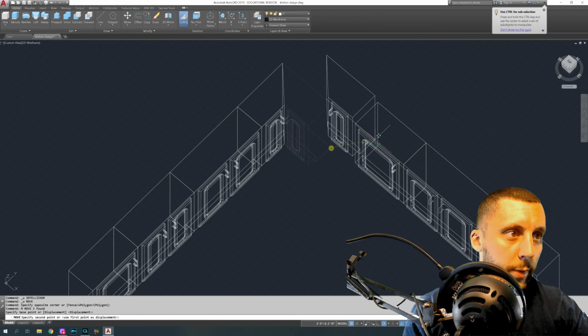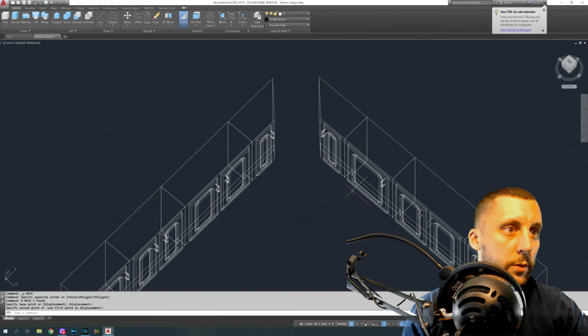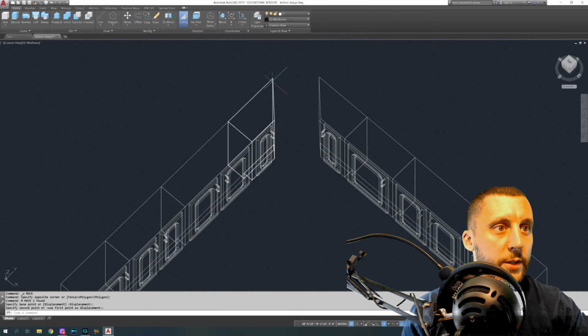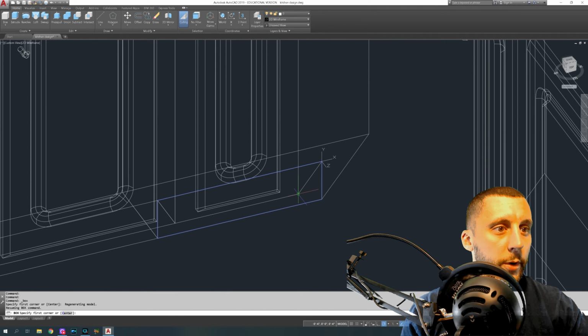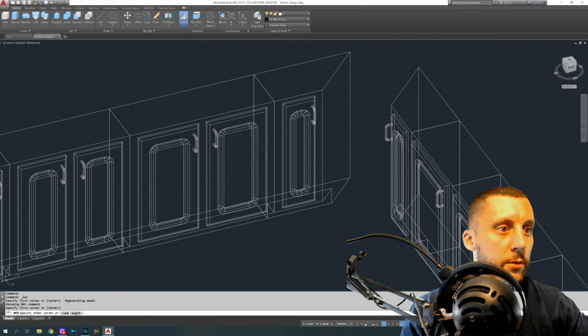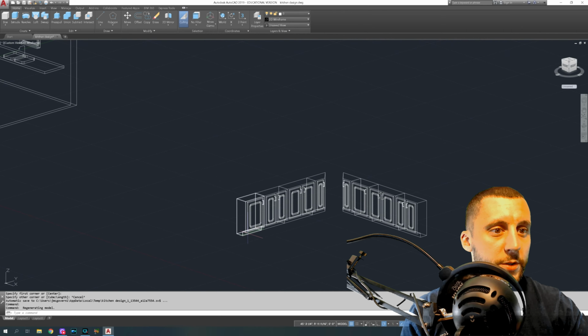Move from the back corner to that back corner, like so. Okay, and now we just have to complete this. So what I'm going to do is put a corner piece in there. I'm going to go box, and actually let's fix something else real quick while we're here. The toe kick needs to go away.